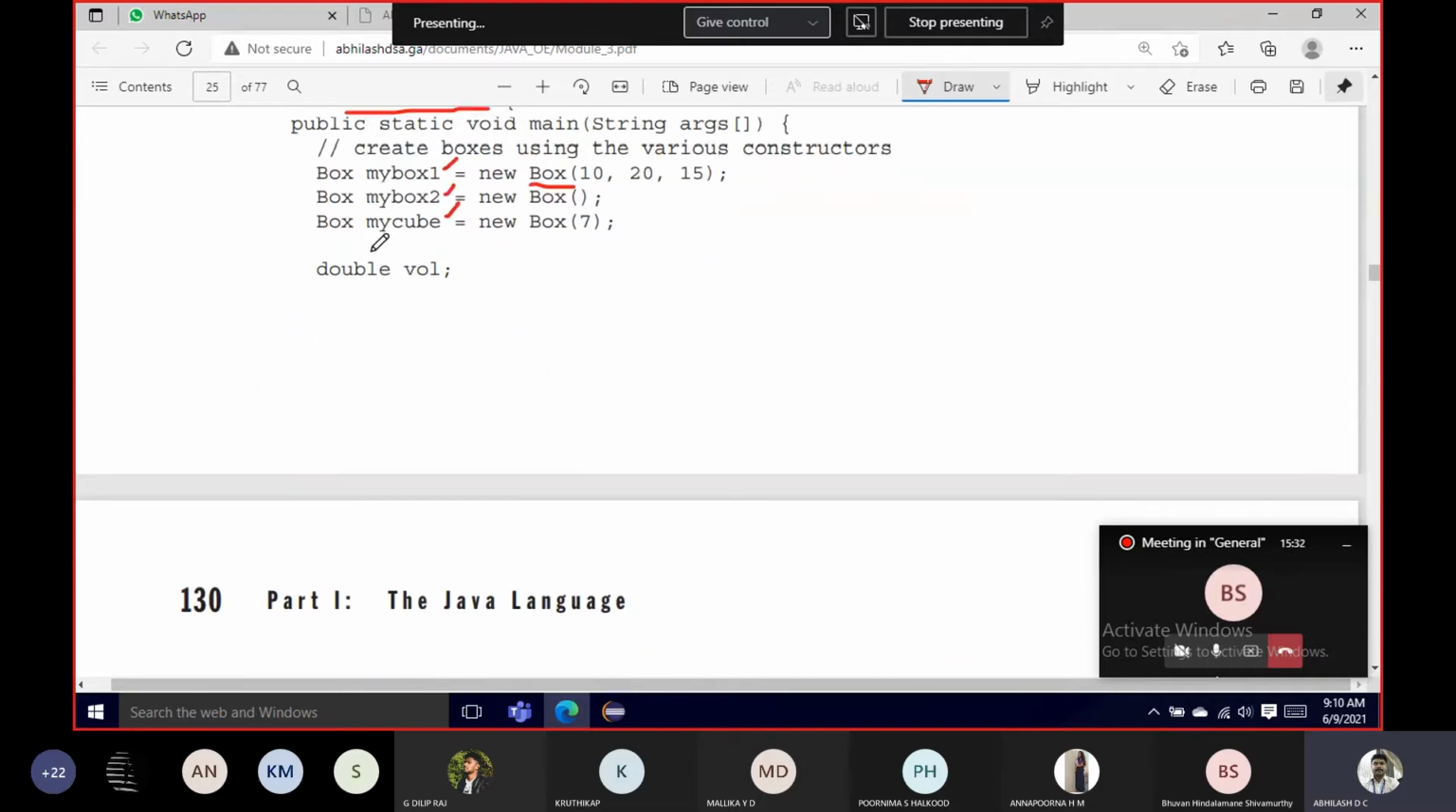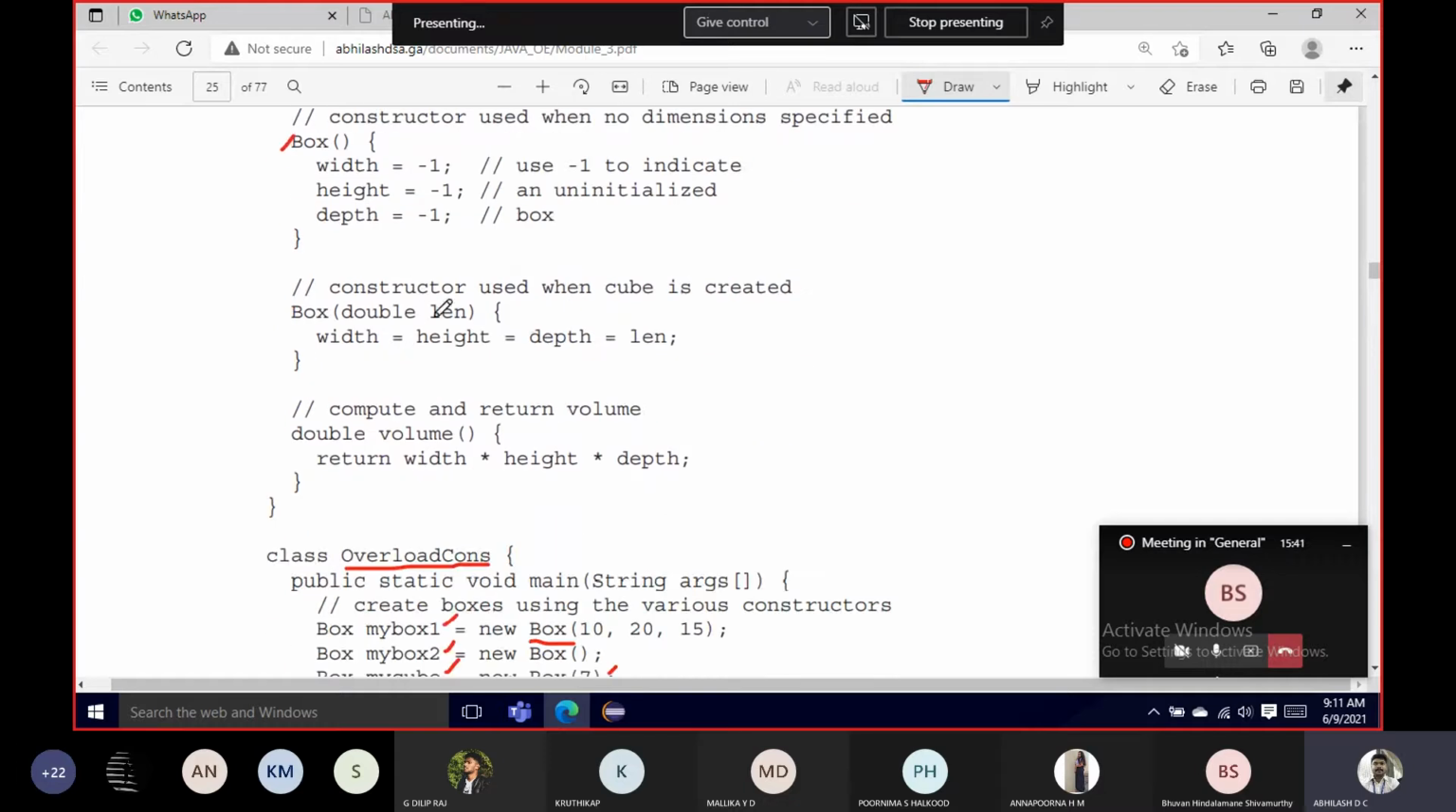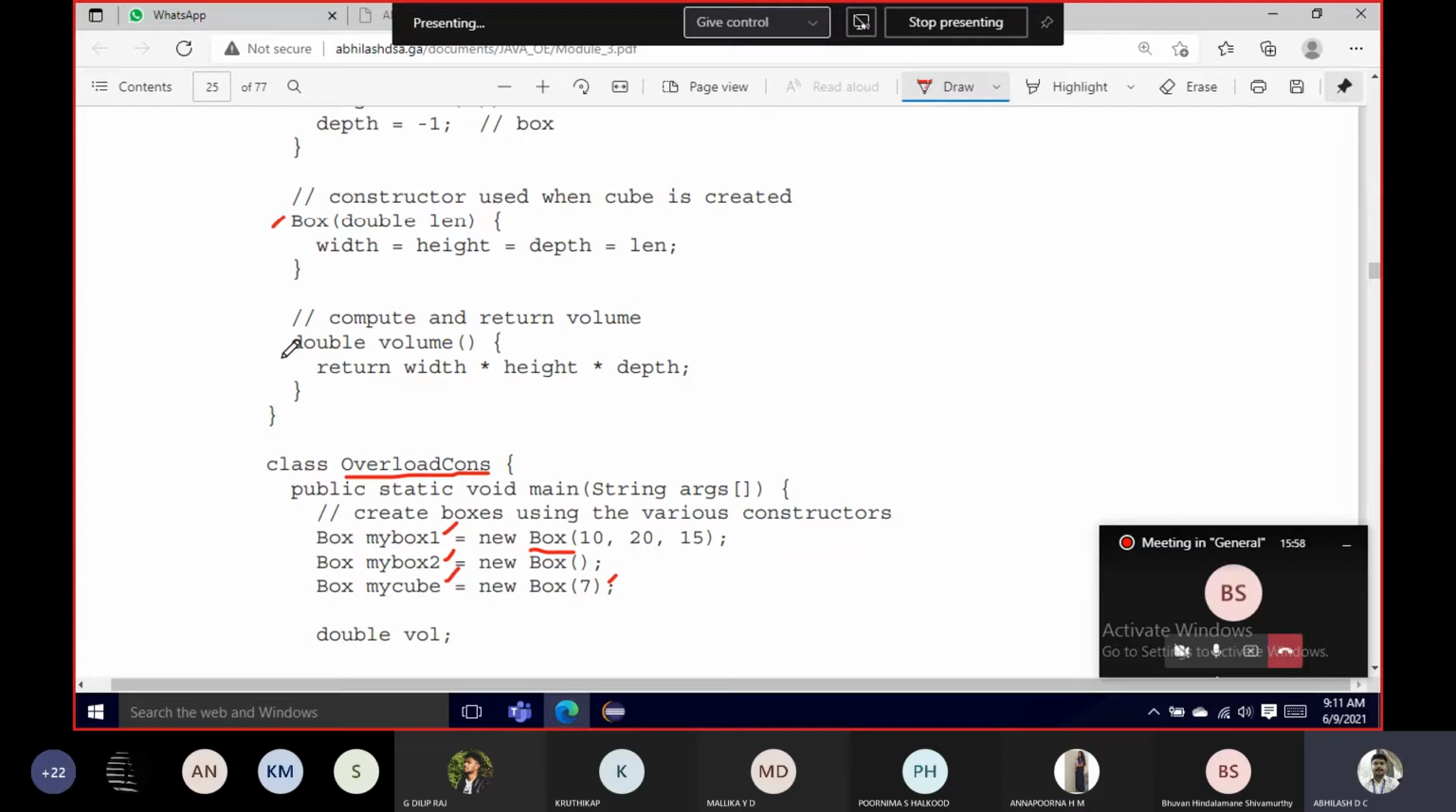Similarly, I'm also creating another object, mycube, with Box of 7 as a value. So is there any Box which takes only one value? Of course, with the Box. So here I'm equating width, height, and depth to length. So all three values will be equated to the length value which it has. So what am I sending here? 7 is the value which I'm sending here. Next we have another instance method, a member function of the class Box. So double volume. Whenever I call this method volume, it returns width times height times depth.